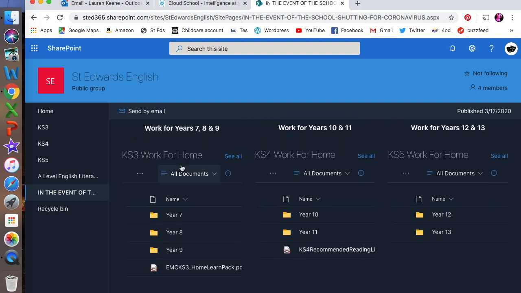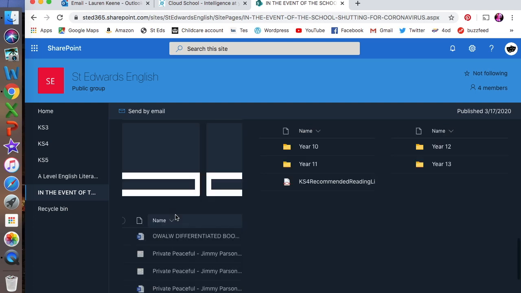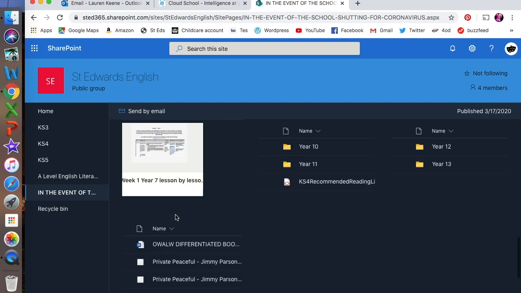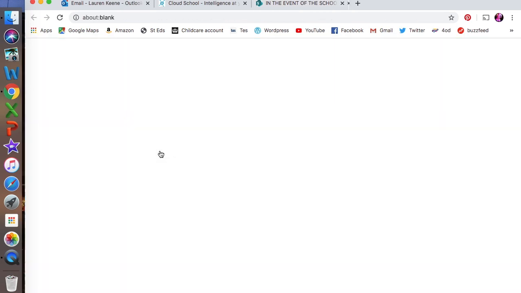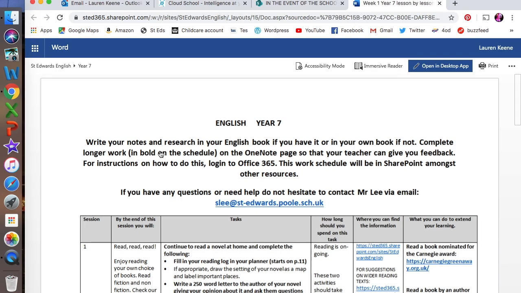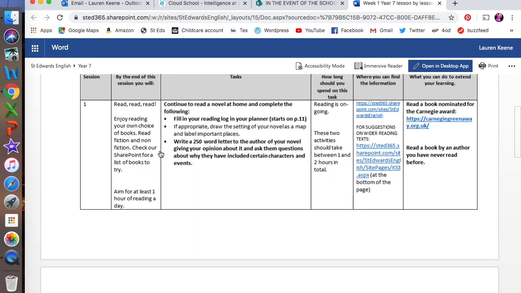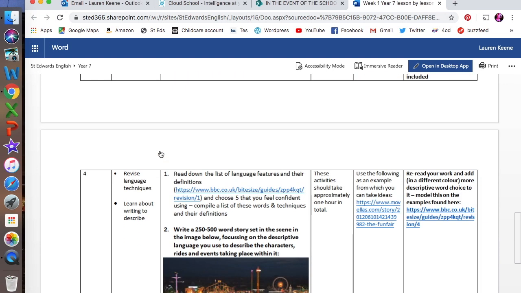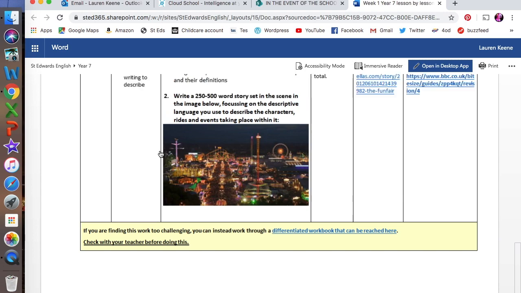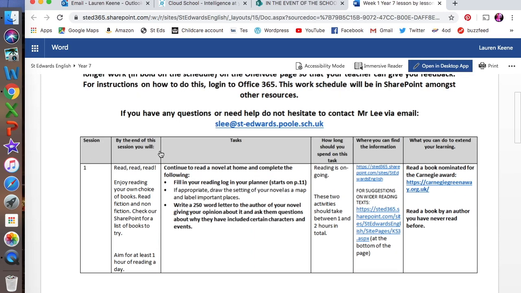So for Key Stage 3, if I were to look at Year 7, I click on the folder here. This is the work for Year 7, and it's really helpfully made very clear by putting it at the top. So here is your work for this week. There are 4 sessions because you should be having 4 lessons a week. So for your first lesson, if your first lesson was yesterday with your English teacher, or if your first lesson was today with your English teacher, you carry out this task. This should be an hour's worth of work.